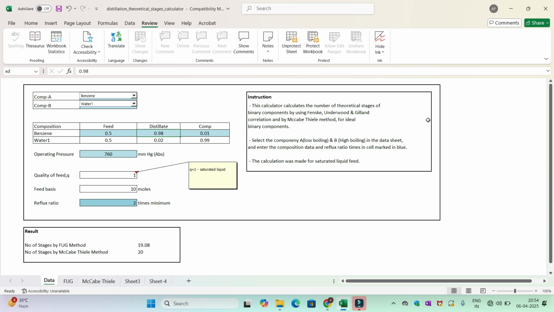So as I said, this is an Excel sheet which helps you to calculate number of stages of distillation column. But remember that this calculator calculates number of stages for the saturated liquid only, and the quality of feed which we are taking is Q is equal to 1, that is saturated liquid. The feed basis is taken as 10 moles, that is kind of fixed. Things which you can change are component A and component B. On top you can see component A, it is benzene.